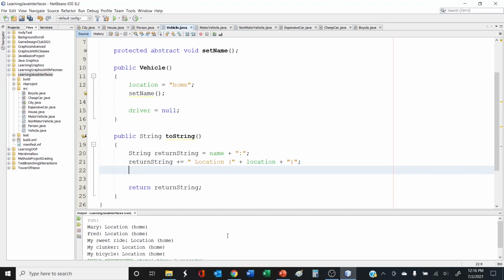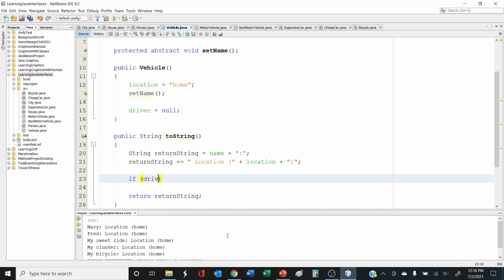So we will do, let's see, if there's a driver, then what we're going to do is say return string plus equals, and what are we going to print? Well, space driver, and then in parentheses, we're going to add the name of the driver. So how do we get the name of the driver? Well, driver.getName. Of course, that's going to show up in red because we haven't coded that yet. So we'll get there in a minute.